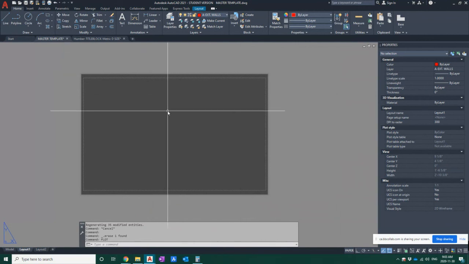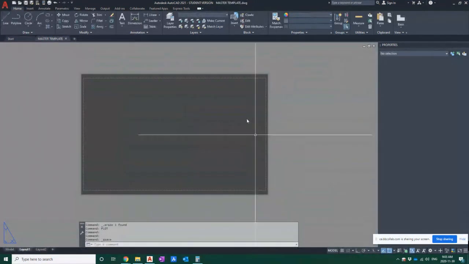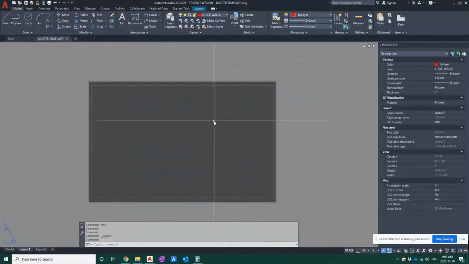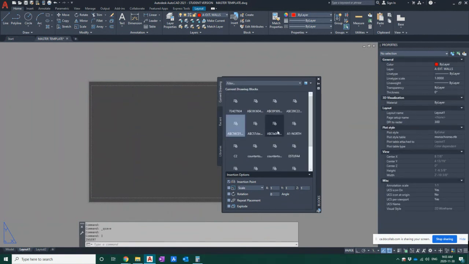All right, so I'm going to save. I'm going to close my other file I have open here. I don't need this open anymore. Now, because I've already inserted the title block into model space, if I just press enter for my insert box, under recent, current drawing, your title block will be listed here. You'll be able to find your title block.